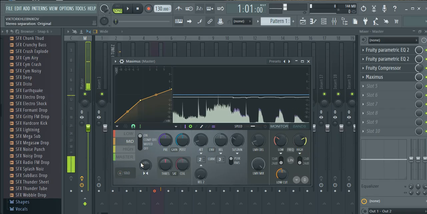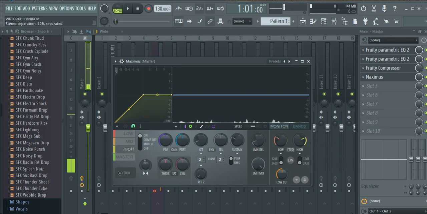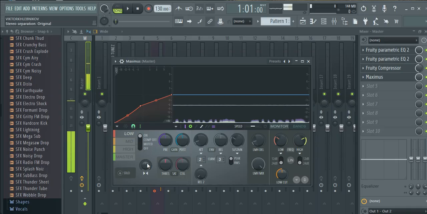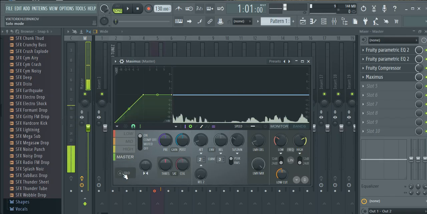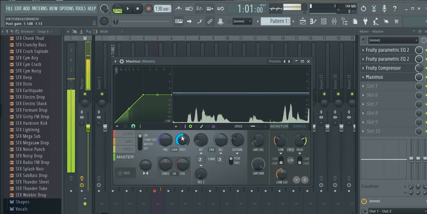For the mid region you want to add the stereo separation, say 20%. You can check it out here. So 20% is okay. Also for the high, you want it separated. Then for the low end, you want to merge it. Okay, you don't want the low end separated. All right, so for the master, what you can do is add a little bit of gain, because we have actually reduced some, we have lost some volume.